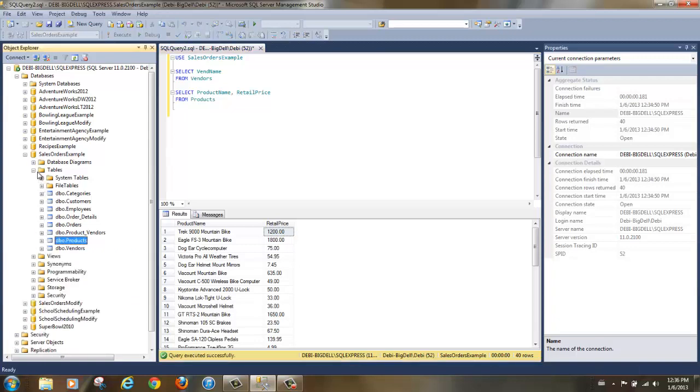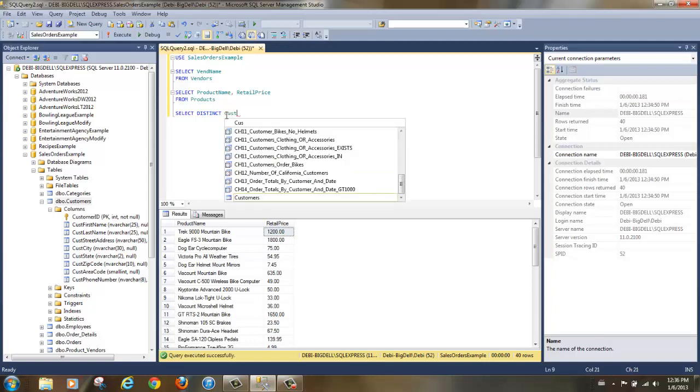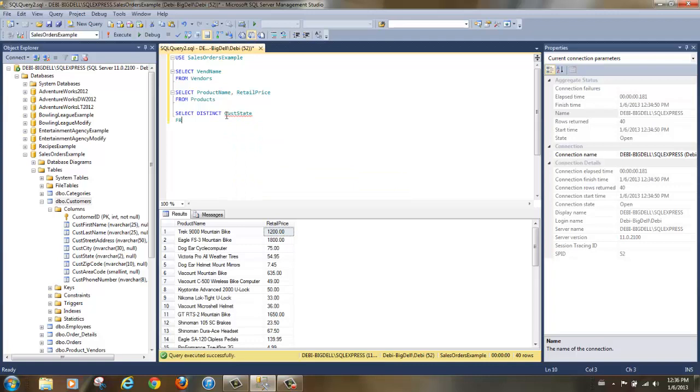So I'm going to guess in here, in my sales order example, that the fields I would be dealing with will be in the customers table. I'll click to open that, and I do see something in here called customer state. So I'm going to come down below my other two queries and type in select distinct. I only want to show the occurrence once. Customer state, or cust state from, and then I'm going to pull this from the customers table.